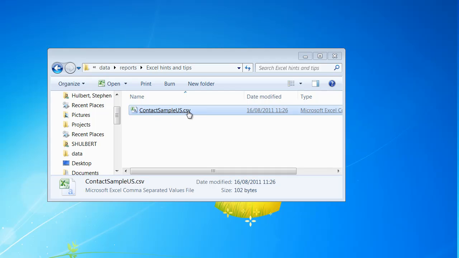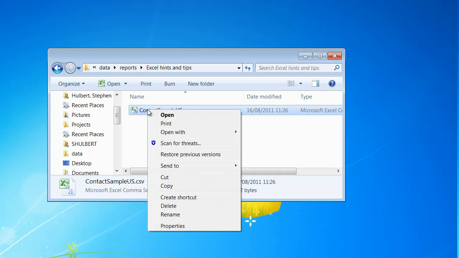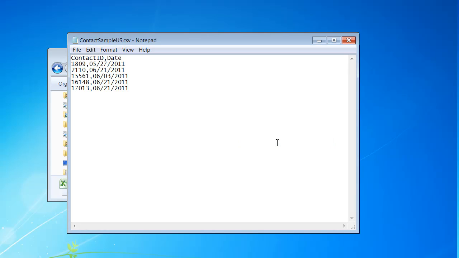It's a CSV file. I'm going to show it to you first in Notepad because Notepad doesn't make any change to the file itself. So to do that, I'll right click, open with Notepad. So here's the file, and we see that on each row there are two fields. There's the contact ID and the second field is date, and they're separated by this comma, hence the CSV. And there are effectively 5 records.